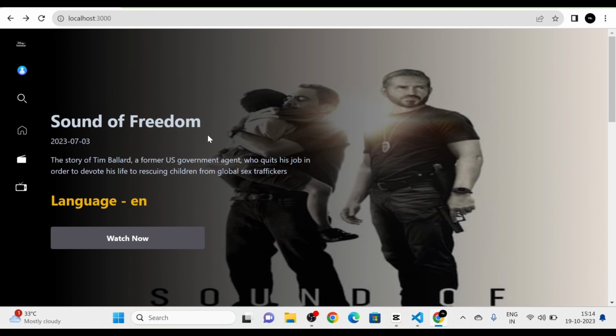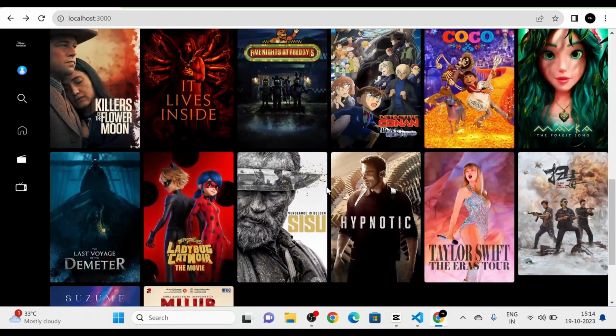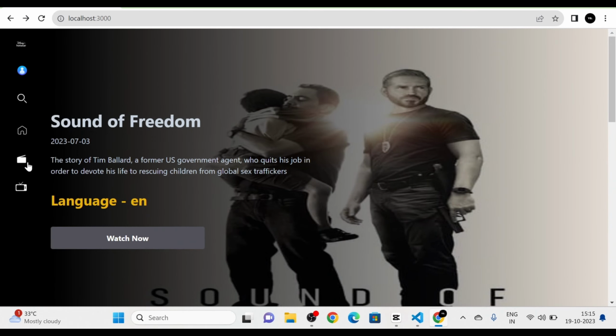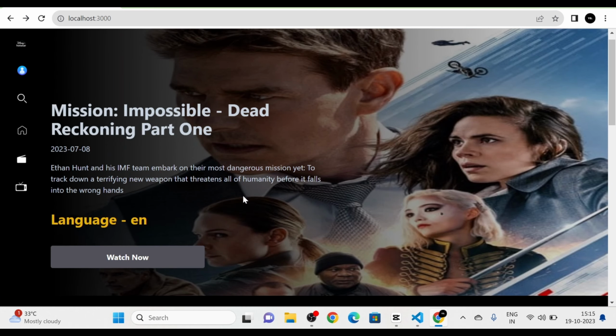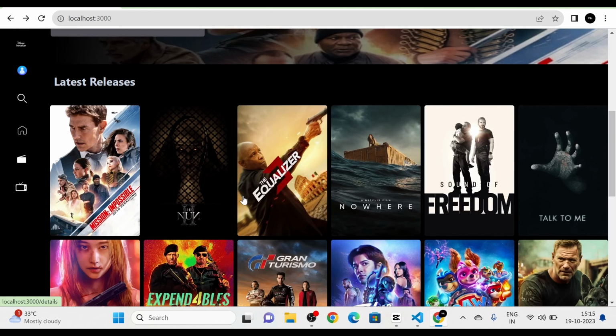So I'm going to the main page. So here you can see that in the home, the upcoming movies are listed. Okay, as like this way. So next I'm going to click on this movie icon. So at that time you can see that the whole movies will be listed without any category.